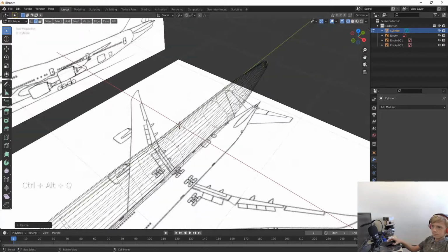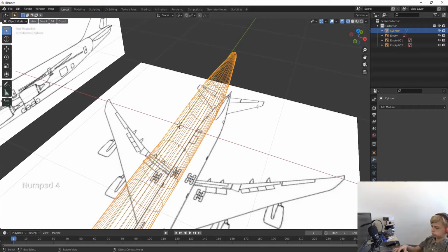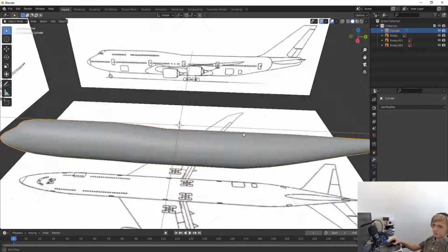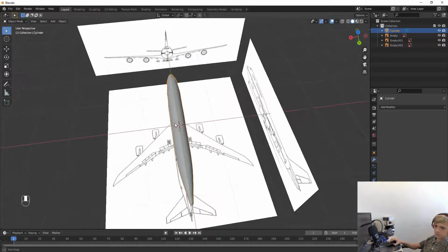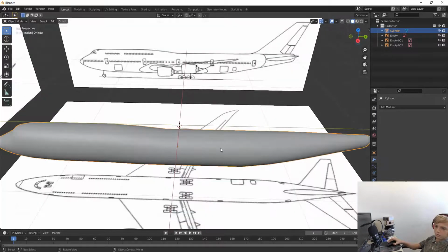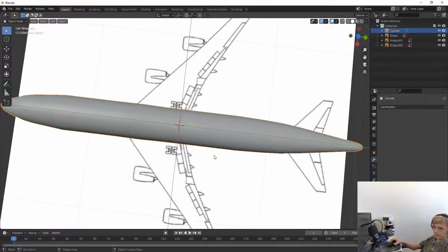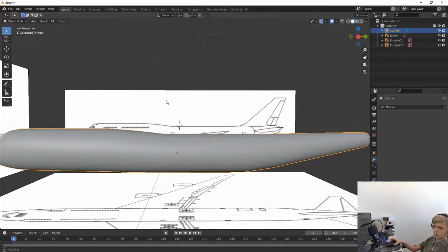So, there are clearly a lot of bugs that they're having to fix. Alright. So now, this should be fixed now. Yeah. Okay. That looks much better. Much more like a 747. That's what we are trying to do.